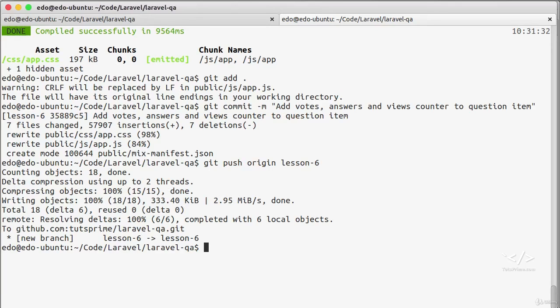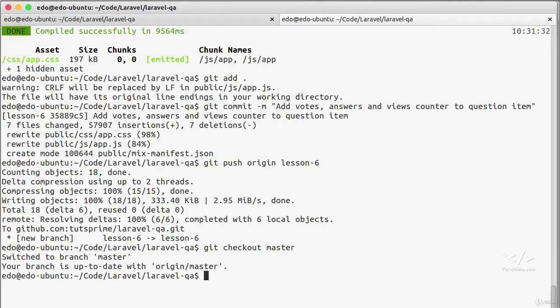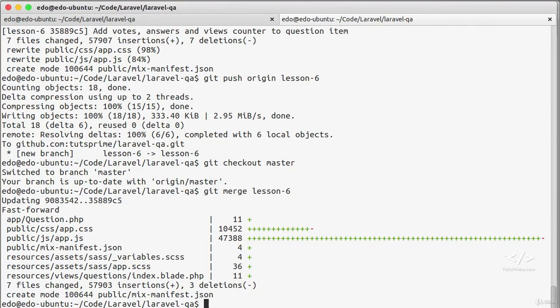Okay, now we can switch to our master branch, git checkout master, and then merge the master branch to the lesson 6 branch. Git merge lesson 6, and last, push our master branch to our remote repo. Git push origin master.